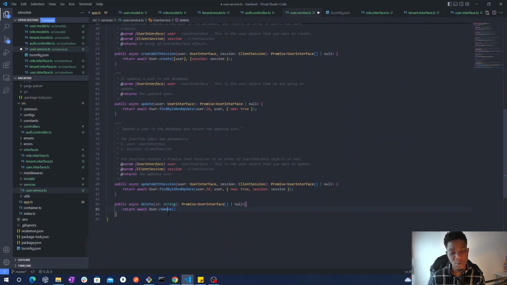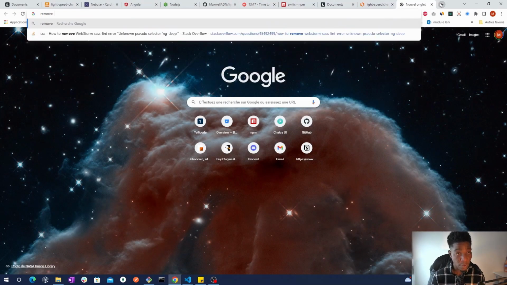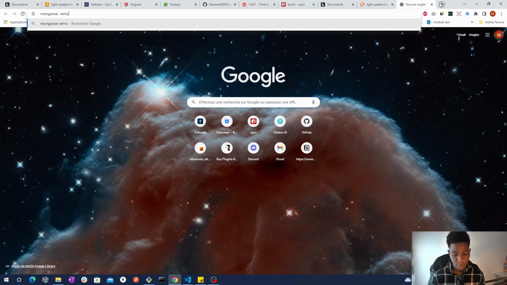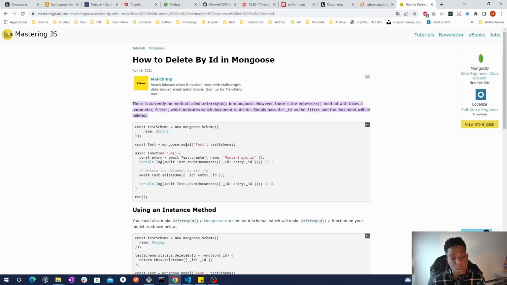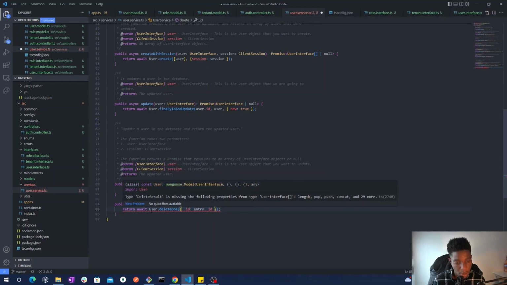Actually, I don't know how to remove a user by ID, so I will just Google that. So mongoose remove a document by ID. So how to delete by ID in mongoose? So deleteOne, just like this. Okay. I will use deleteOne by ID. Okay, what happened?